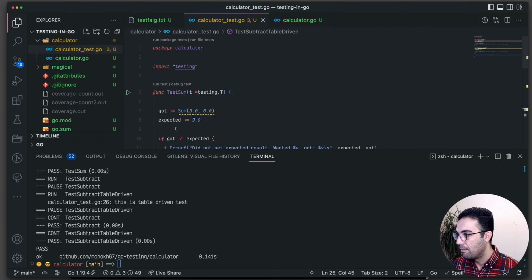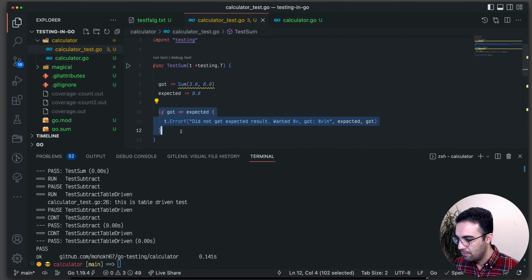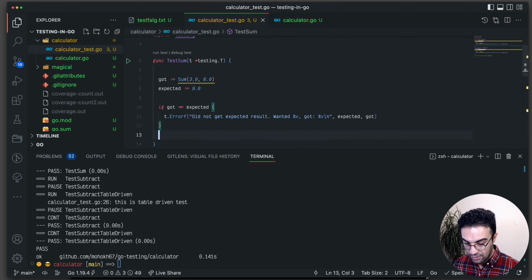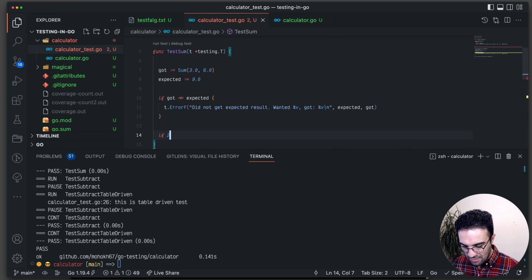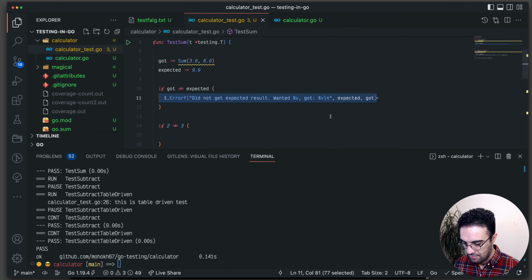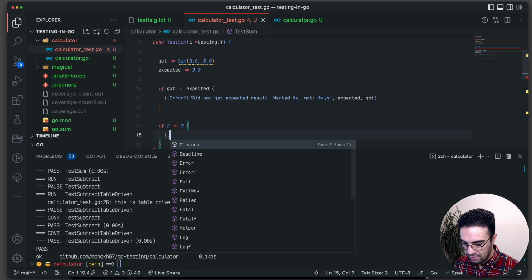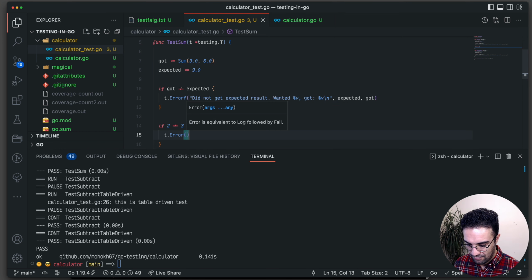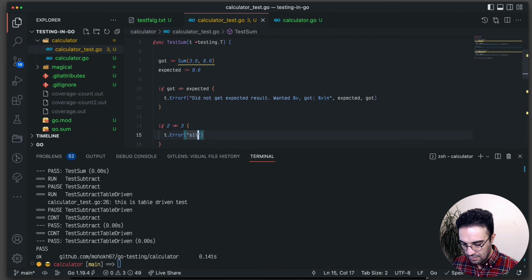I'll go to the sum here. So I have one assertion here. I'm going to add one more assertion. So I'll say if, for example, 2 not equals 3, then do something. So we know our test, let me just do this one. Actually, I'm going to say t.Error here, silly assertion. We know 2 and 3 are not equal.